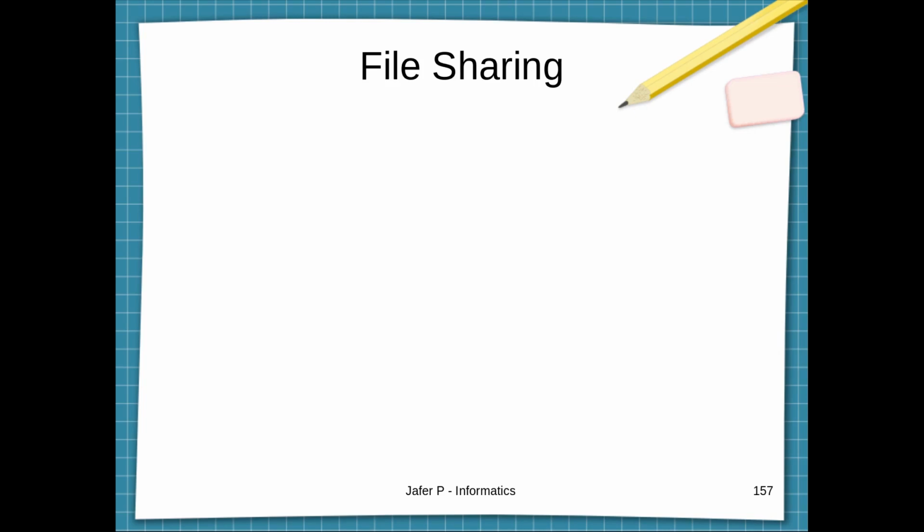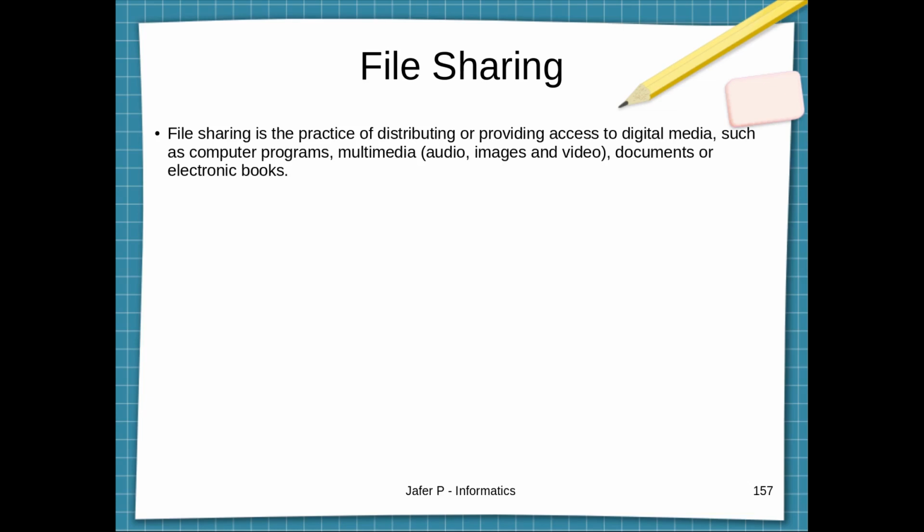File sharing is the practice of distributing or providing access to digital media such as computer programs, multimedia, that means audio, images and video, documents or electronic books. What do you mean by digital media? Digital media may be computer programs, multimedia contents, documents or electronic books. That is called file sharing.